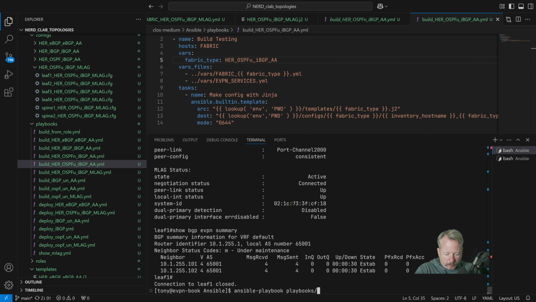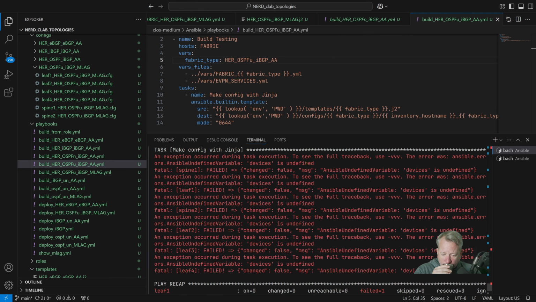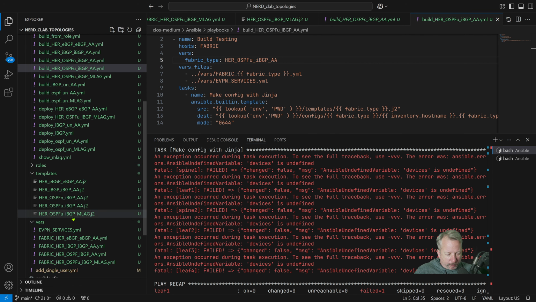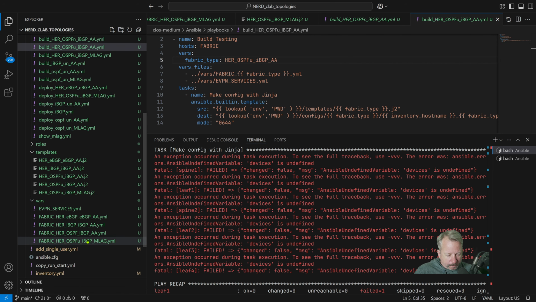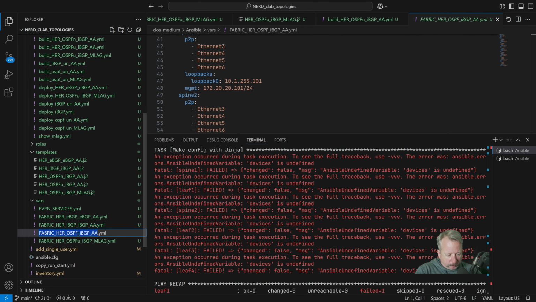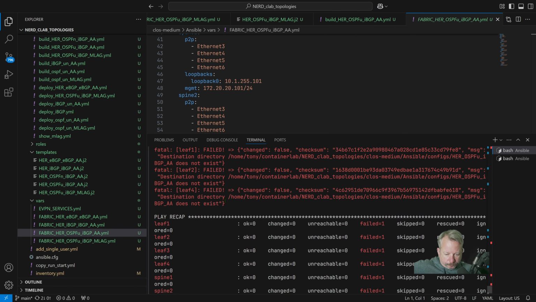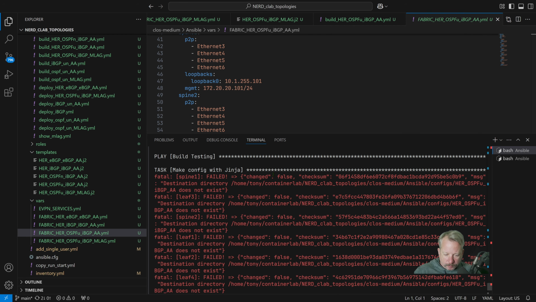So Ansible playbook, build, HER, OSPF, unnumbered, IBGP, all active. All right, didn't like that. So this usually means it didn't find a data model that matches this name. And it didn't because I didn't name it correctly. So it's got to have the U for unnumbered.